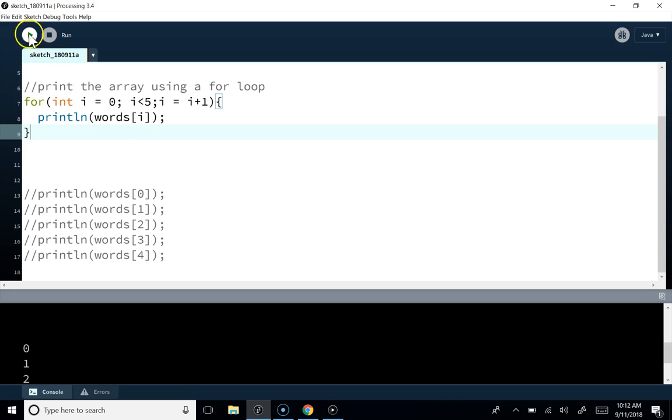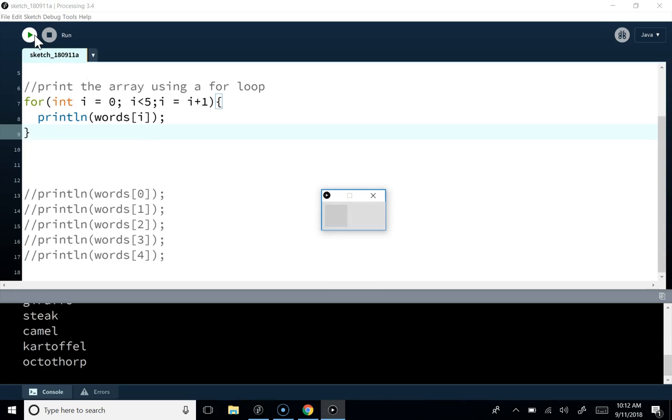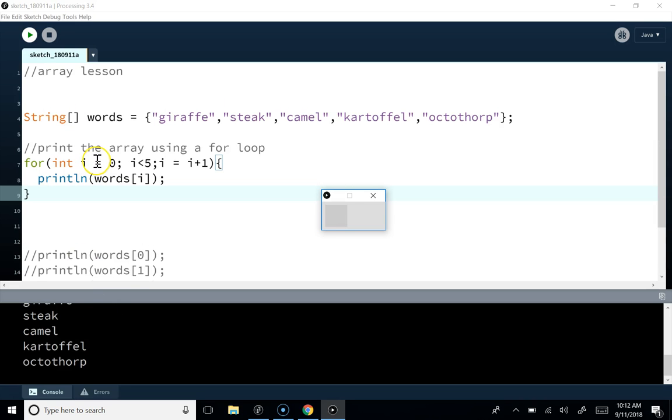Cool? Alright, so if I push go, I should get the words in the array. Giraffe, steak, camel, kartoffel, octothorpe. And again, I'm not entirely clear what your theme was, guys. And only once. Why did they not keep printing? There's no infinite loop here, right? There's no draw method. You guys see that? There's just the one loop. So what mode am I operating in right now?